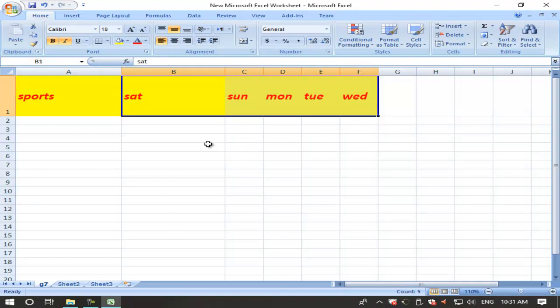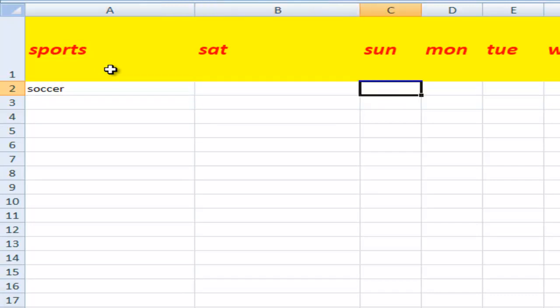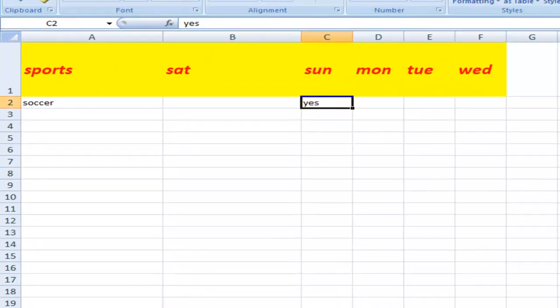Can you make a table like this and try to send it by email? We'll try to have an assignment on the LMS, but till now you can send assignments to the email of IT. Like for example, I have soccer on Sunday. Okay, try to make it, save it, and send it to me. Thank you.